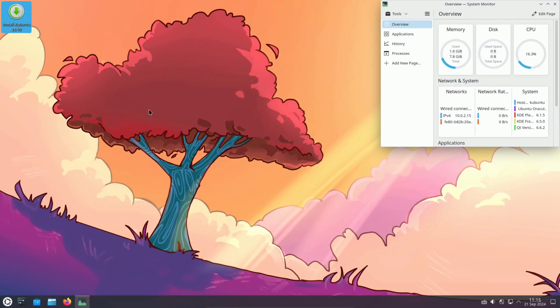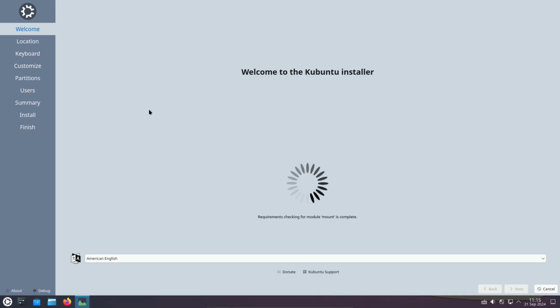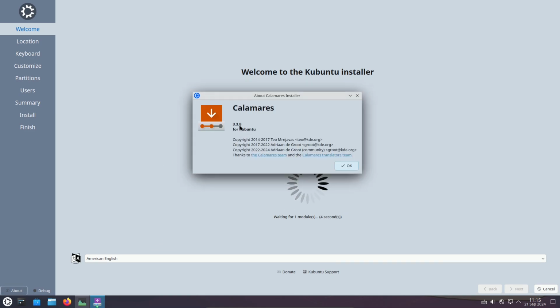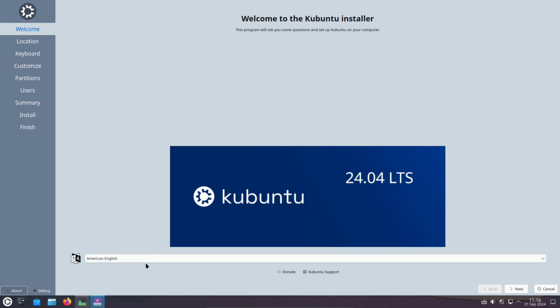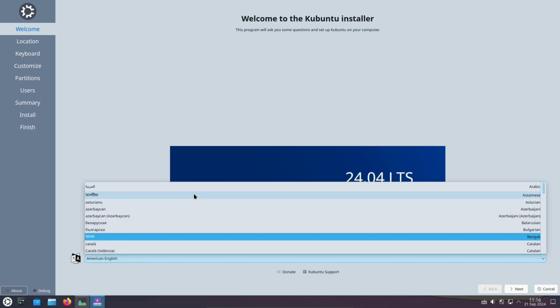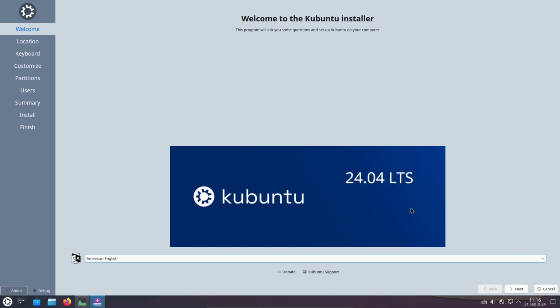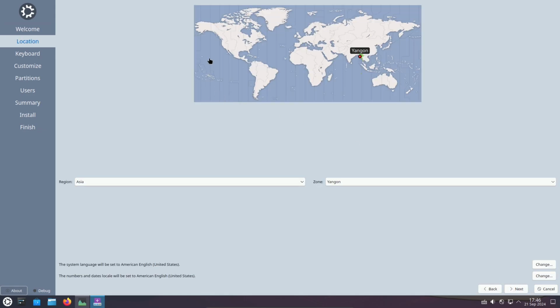And let's go with the installer. Let's see whether we have a new installer or the same old installer. So here you should be seeing the Calamares installer 3.3.8 for Kubuntu. I'm going to go through some information, and here you can see it's 24.04 LTS. It says choose the language, a lot of languages to select, click next. Location, choose the map, or you can choose the drop down menu. There is nothing complicated here, everything is the same.